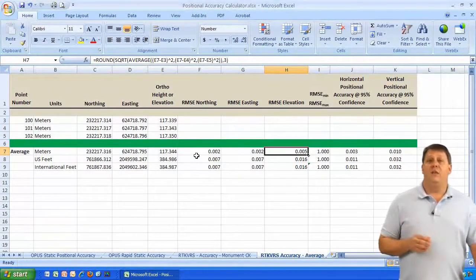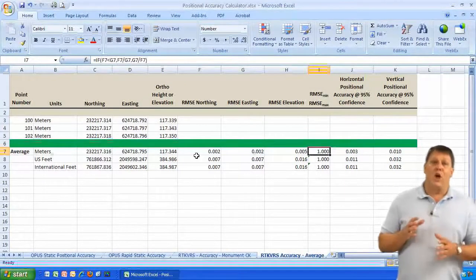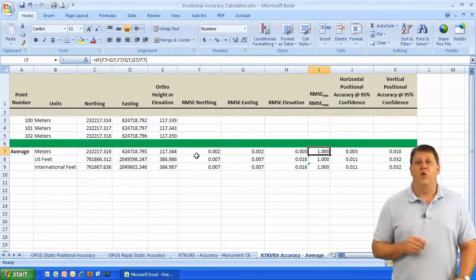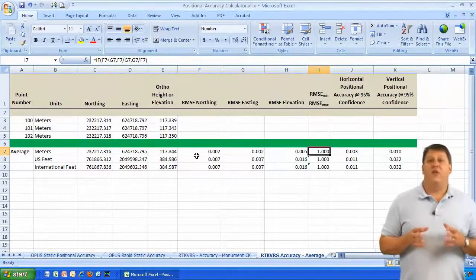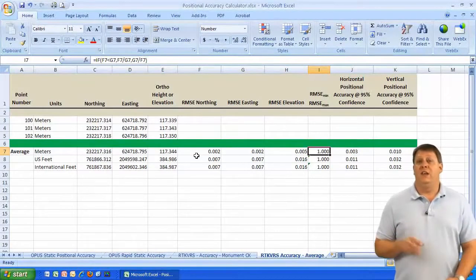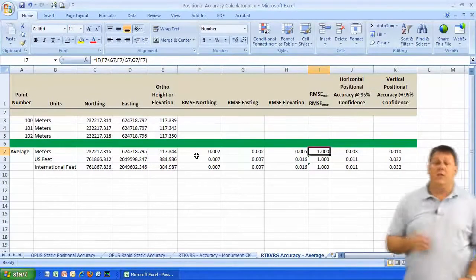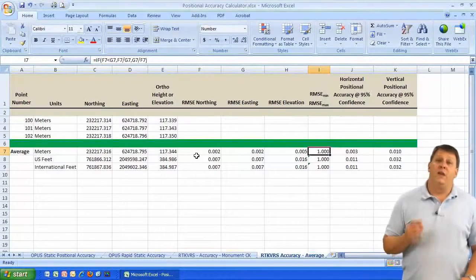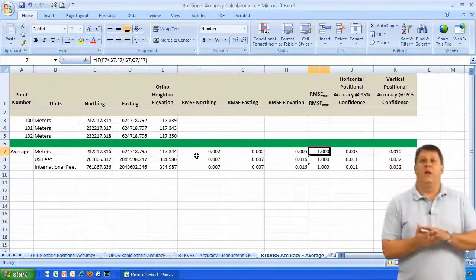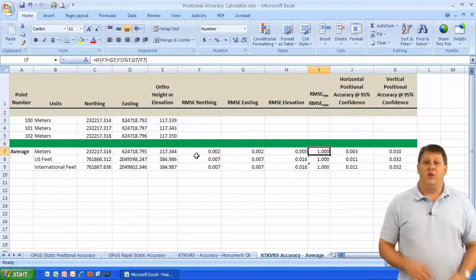Then, once you've done that, the spreadsheet automatically keeps computing your horizontal and vertical positional accuracy. And remember, to compute your horizontal positional accuracy, we first have to look and see whether our root mean square error in northing and easting is equal or not. And that's where we have the column of RMSE min over RMSE max. We can see here with our if statement, we're figuring out which is the smallest one, and we're dividing it by the largest one to get our ratio answer.